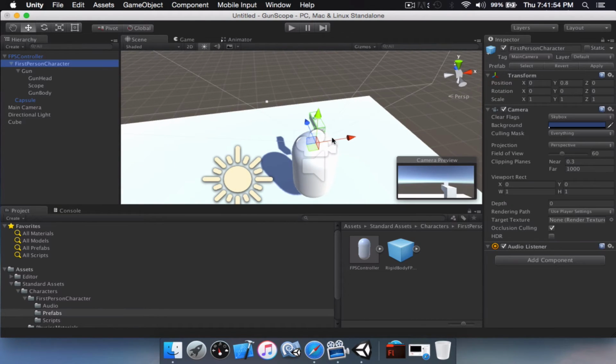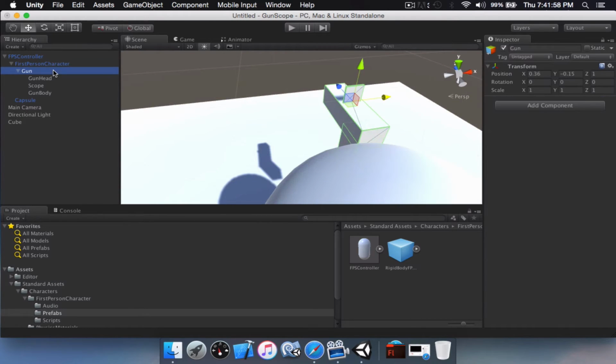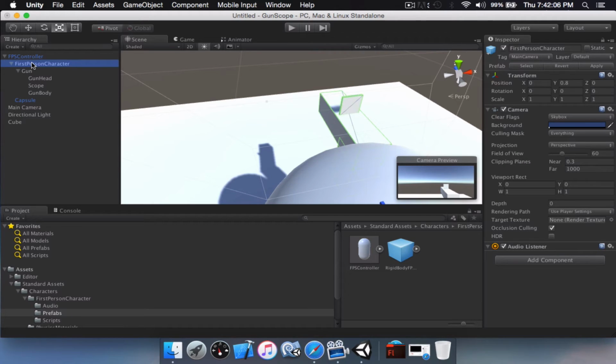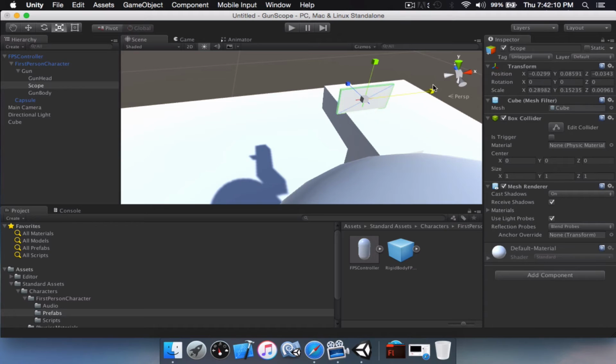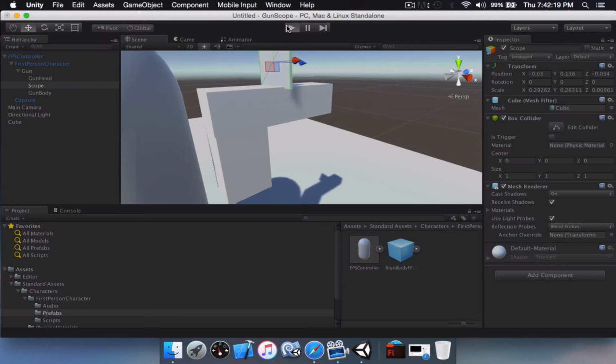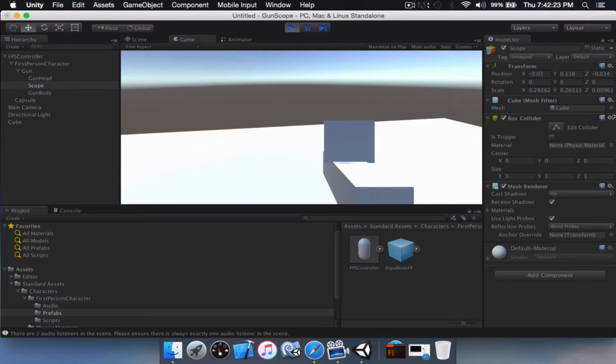There you go. Let me just bring this down. And for tutorial sake, let's just do this, so I can actually show you the results. Right, so right now, this is what our game looks like.